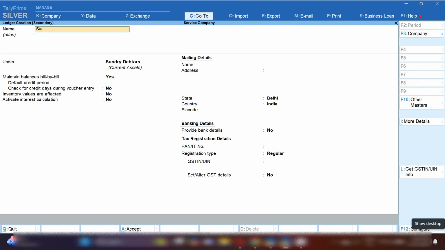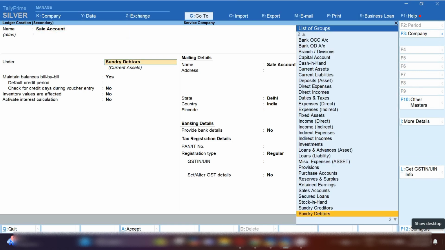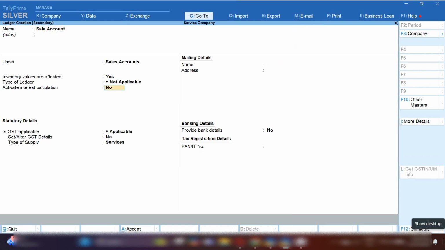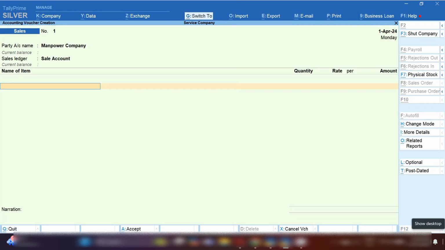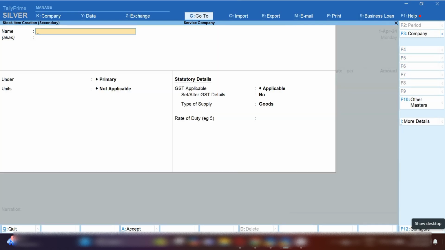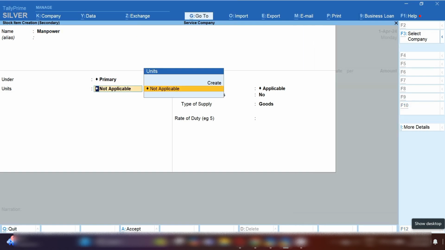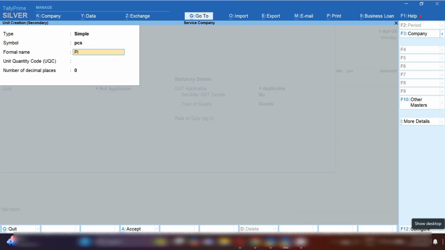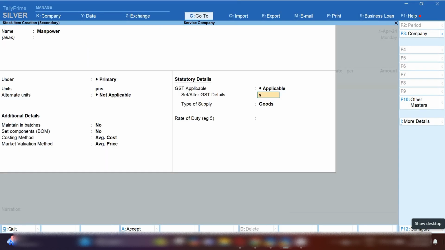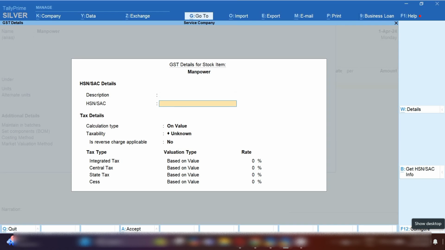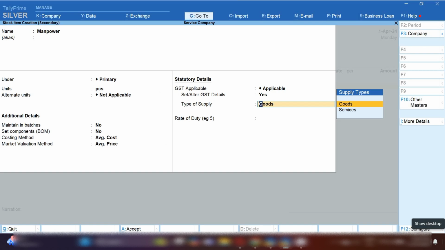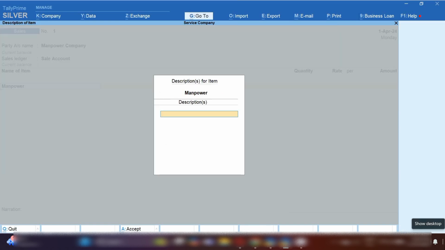By pressing Ctrl C we will create a sales ledger under sales account. If you are going to record a services sale entry through stock item wise, you need to create a sales ledger. By pressing Ctrl C we will create here a manpower stock item, and by pressing Ctrl C we can create the unit as numbers, and fill the SAC code of the manpower services. Under taxability, select taxable and an 18% tax rate will be applied over here, and save the ledger.